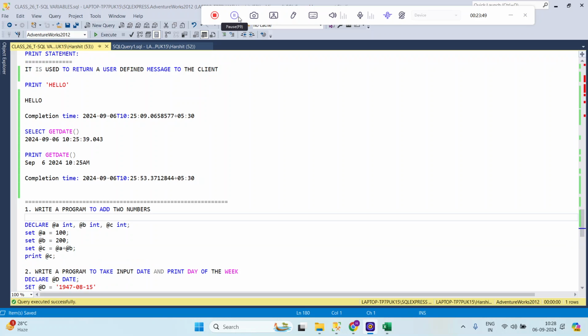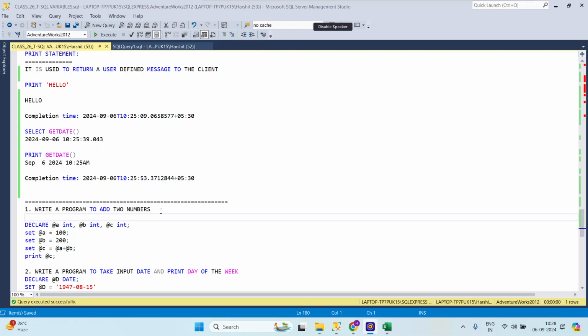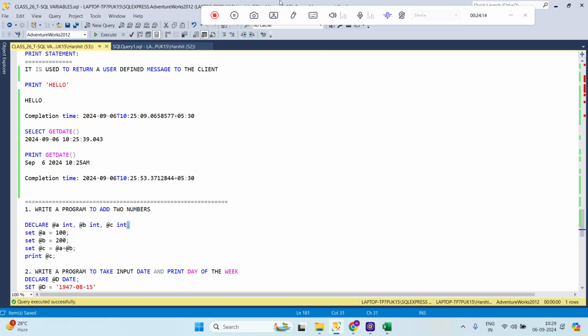Now let me unmute. Okay, now let's see the programs. Write a program to add two numbers. So I have declared one variable, declare @a as integer. Then I specify a comma, so I can declare another variable, @b as integer, @c as integer. Now my one statement is over, so I have mentioned the semicolon over here, right?